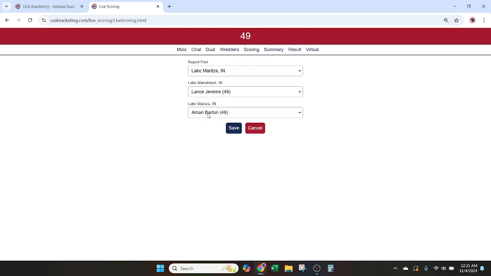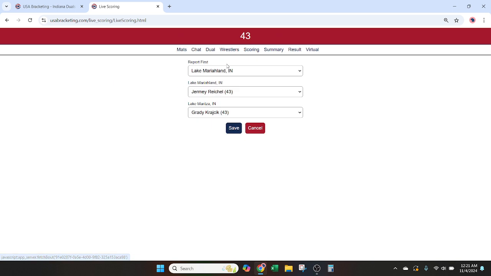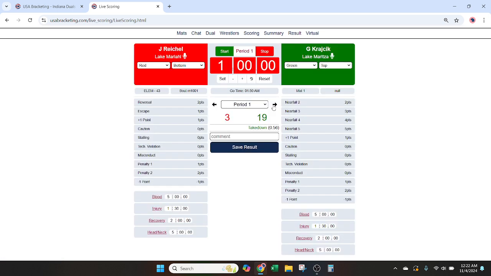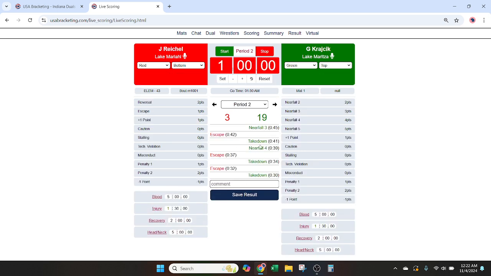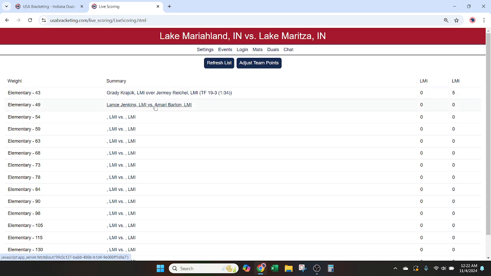Okay. If we need to go back and look at the scoring actions in this bout, which I haven't done any in this one, let me go back to the first one. Say the officials aren't sure what happened. There was a lot of quick movement and they want to make sure the scoring's right. You can click Summary, and it's going to show you what happened in each period. So if you need to go back into the bout and make some kind of adjustment, you can go to Scoring. It takes you back to that bout. Go to the appropriate period and make the adjustment that you need to there. Just make sure you resave your result. And if we finish this, we go back to the duel and carry on.